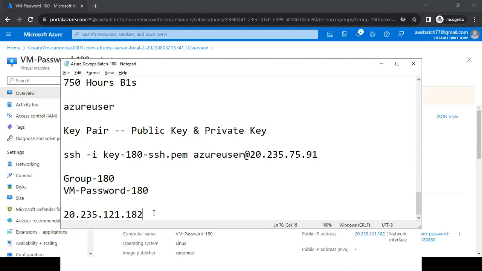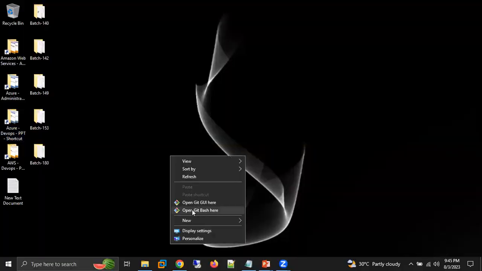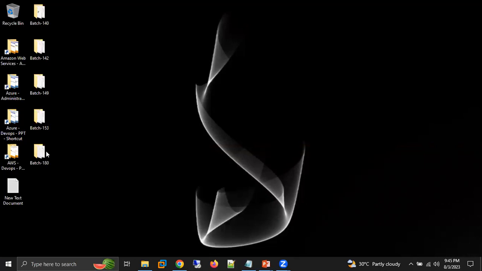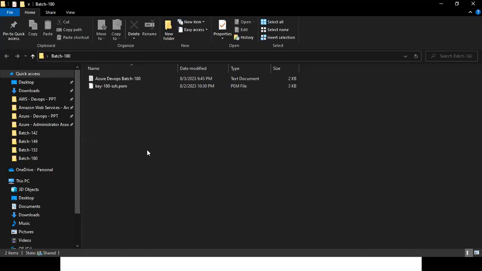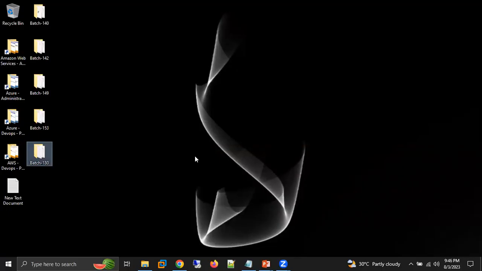If you remember in previous session, we have installed Git Bash. So I'm going to right click and open Git Bash. Right now, I can open Git Bash from any location because right now we are using password. If you are using a PEM file, we need to open the Git Bash from the same location where we have put our PEM file. So I'm going to open Git Bash.